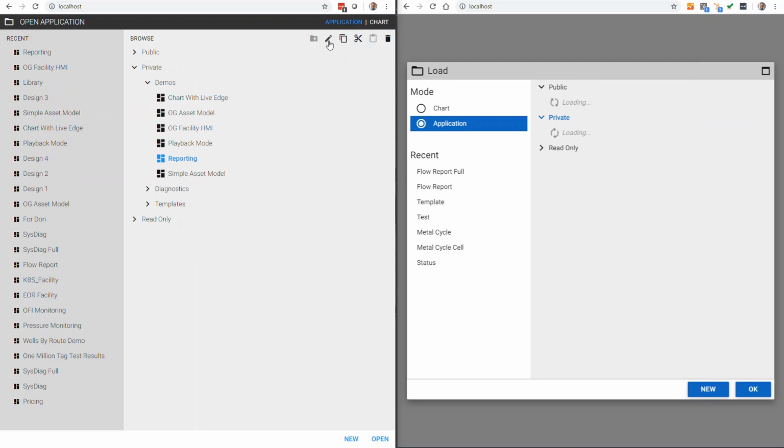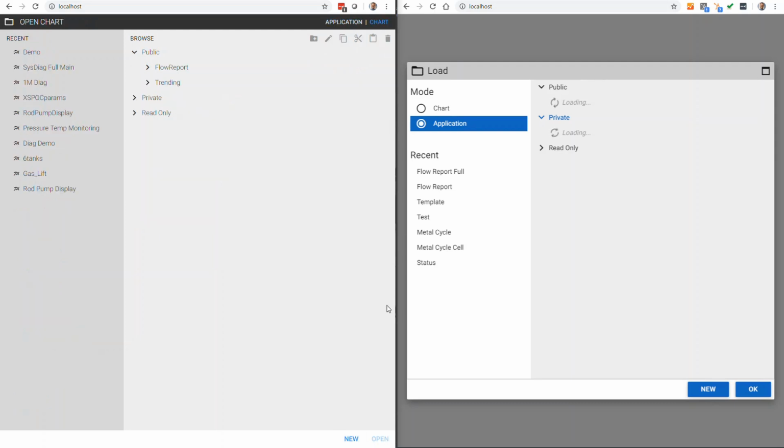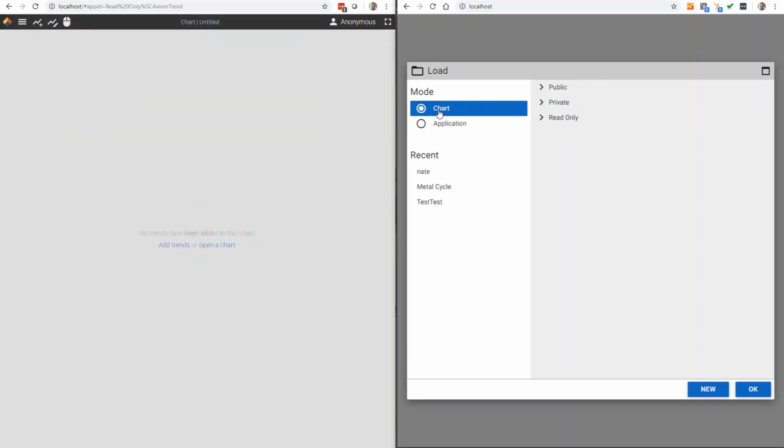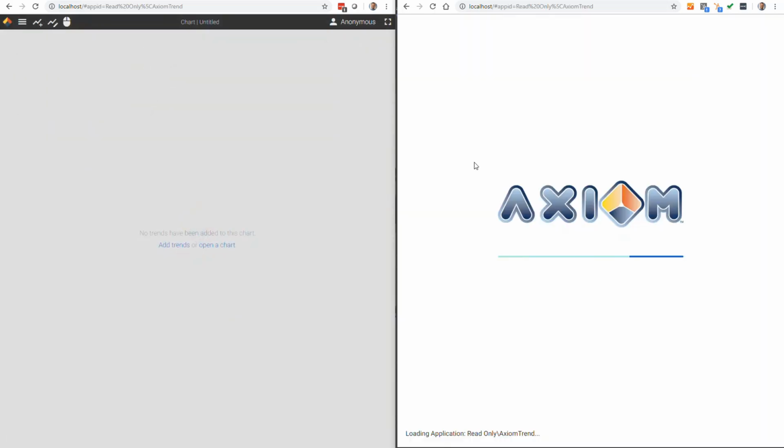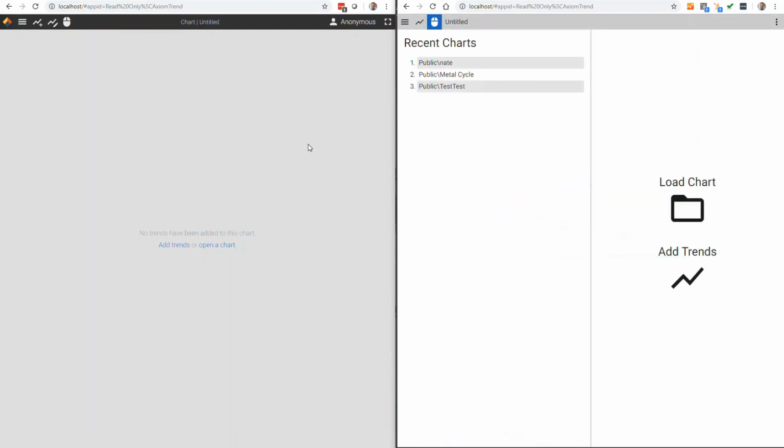We've also added the icons for adding folders, writing or editing the names of charts, applications, or folders, as well as copying and pasting and deleting to this front menu. Now, if you do something new and don't open one, and we do a new chart, new's down here still in the bottom, same way over here, we'll do a new chart in version 18. You'll get something similar to what you're used to seeing, the option to either load a chart or add trends. And we have this here as well.